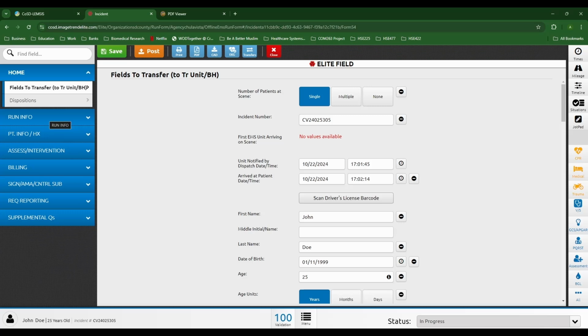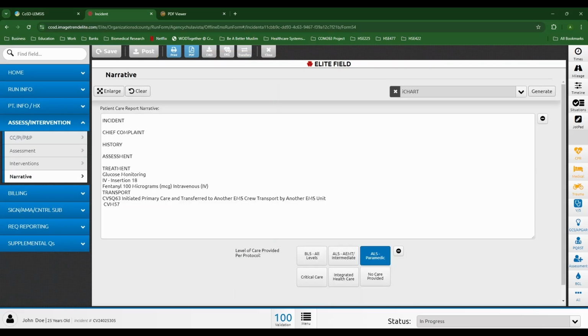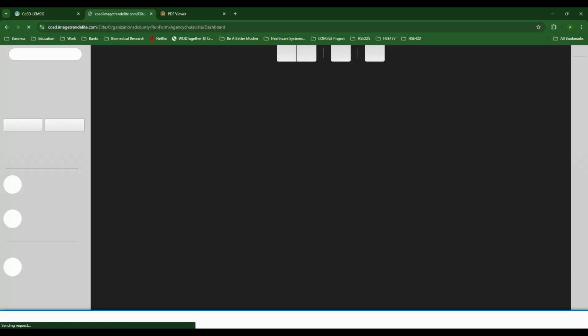But again, if you had to transfer and keep for one of those reasons, like giving narcotics, or you did some major procedure on scene before that box and you want to justify why you did it and document it, then you would just transfer and keep and document it and post it for your record.